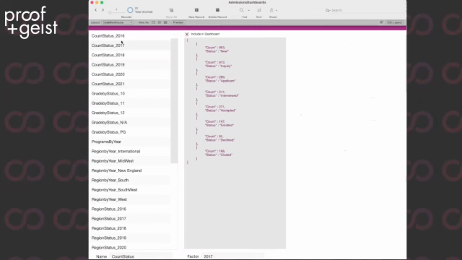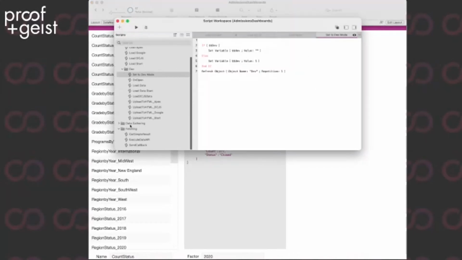What I chose to do was think of a way to store the data. I wanted to do a count status, and I wanted a specific array per year, so eventually I can pull all of these separately into separate charts and so forth. So that's how I did it. In this case I used a script, a very verbose, long, crazy script.